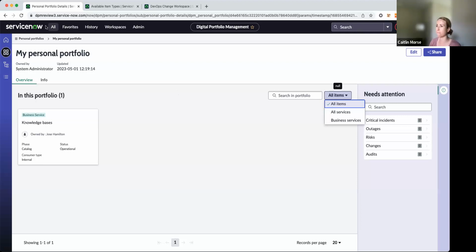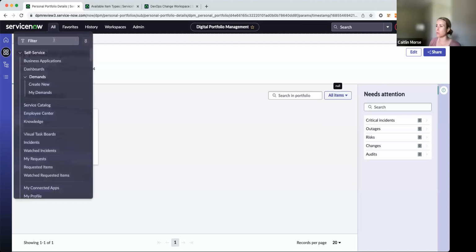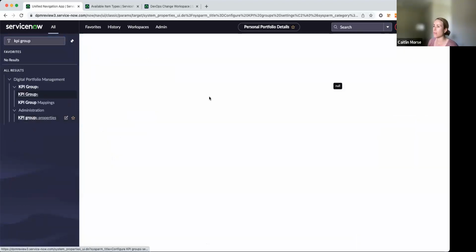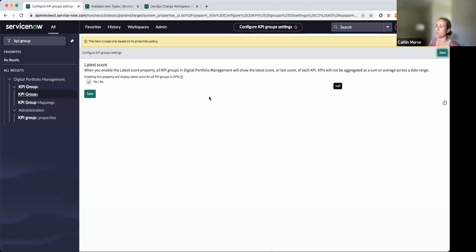Caitlin, what were the properties for the KPI groups? Yes, we have two. One, you could set a default start and end date. The other is related to work that we're doing for latest score. What we're working on implementing for KPI groups is being able to display the latest score instead of the aggregated average or sum on the particular KPIs in the group, based on a start and end date.